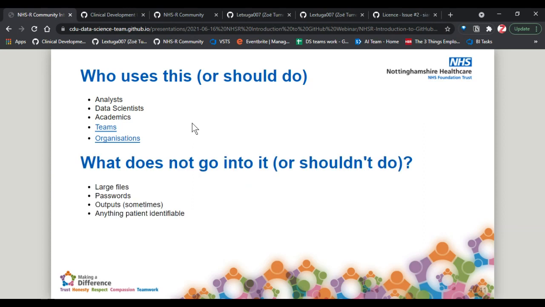What doesn't go on, again, I could go into what goes on to Git, but I'm going to do the what doesn't. These are the standard things, and I found this on other people's work, like large files, because it takes up a lot of space, but that's not to say you can't, because there are some large files on there. Passwords, not a good idea as well. Outputs, sometimes, but again, sometimes you do share things like CSV and R data files, if you're familiar with R. And anything patient identifiable, it is not a secure area at all. It's in the cloud. You can have private repositories, but we never put anything patient identifiable or person identifiable if you're working with other data like staff information.